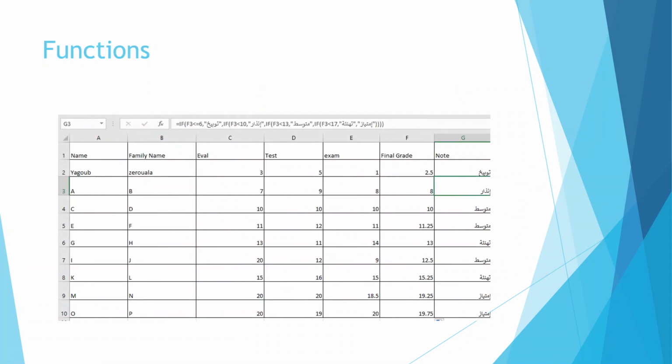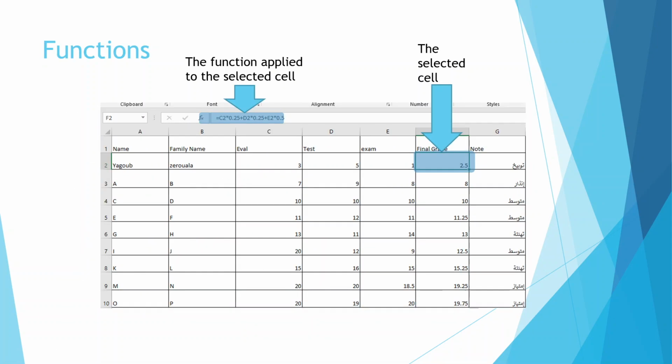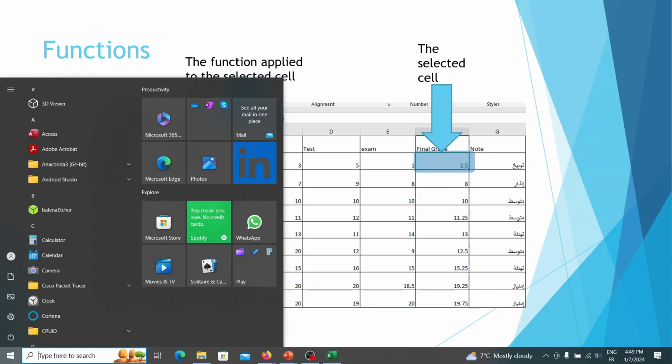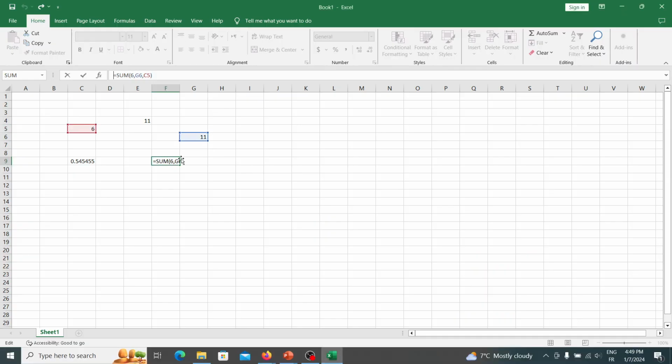And then we can copy the function by clicking on the first cell and then dragging across. We're going to see an example of this shortly. Let's make it.